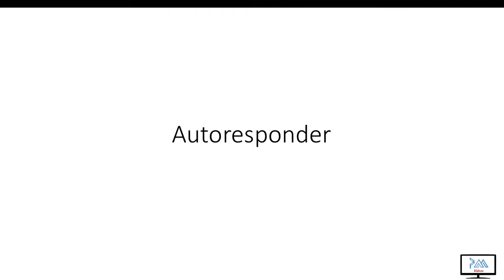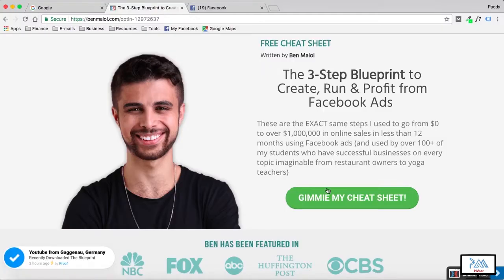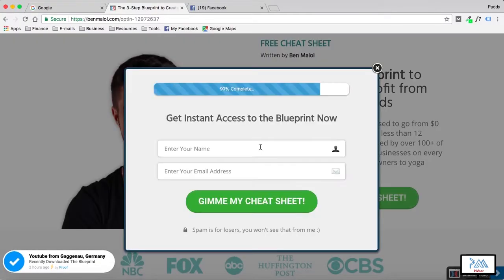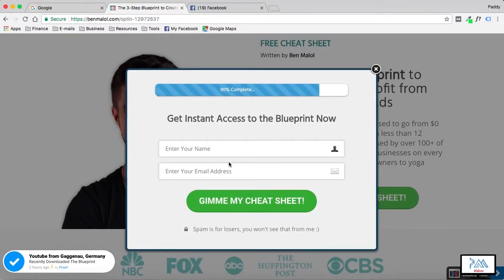Now, the third thing that you need is an autoresponder. An autoresponder is the email software that manages the leads that you bring in through your opt-in. So like I mentioned again, once people opt in on your landing page right here, their emails get recorded automatically, or better yet, they get registered automatically into your email list. And this email list is managed through an autoresponder.